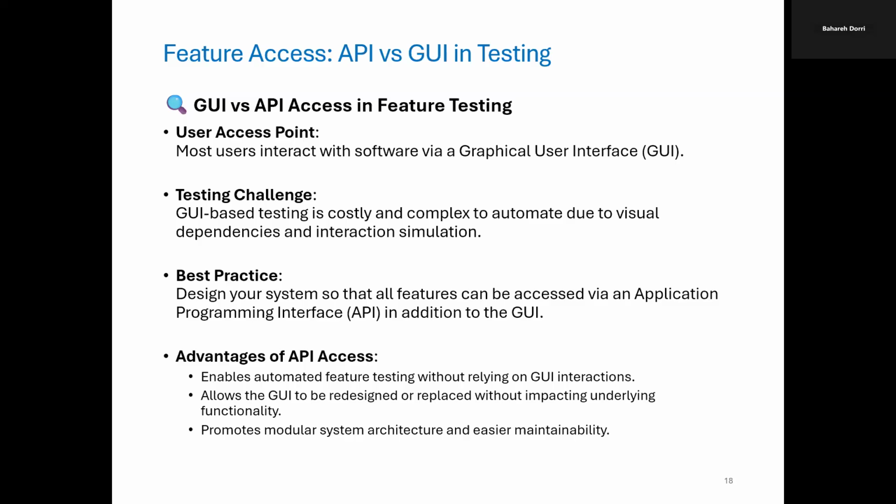So here's a smart design move. Expose all your core features through an API, not just the user interface. This way, when you write your feature tests, you can test everything directly through the API. No clicking buttons, no dragging windows. It's faster, more reliable, and way easier to automate.